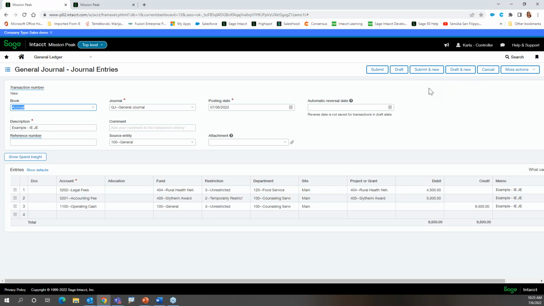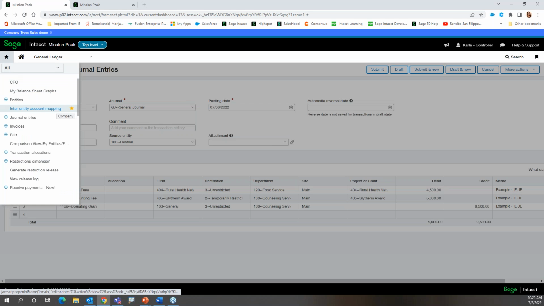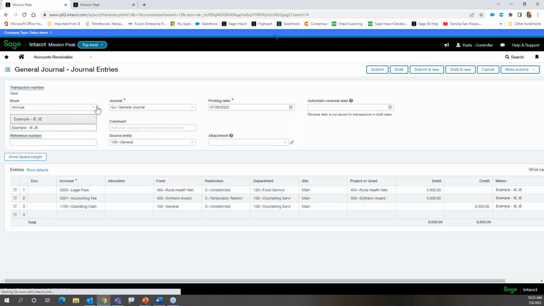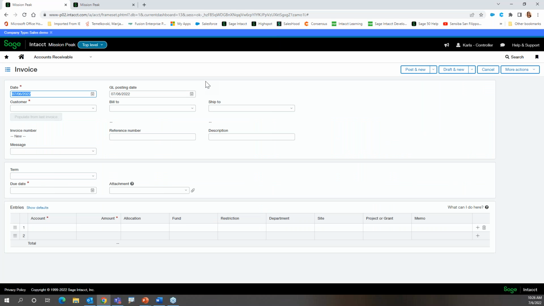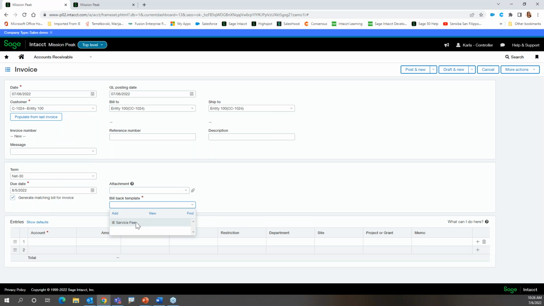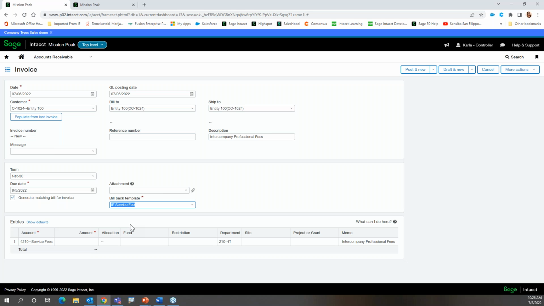So this time it's an inter-entity bill back example. So from the top level, I'll go into my invoice. I'll create an invoice in accounts receivable. So when I showed you my fund setup, I had defined a customer and a vendor for each. So this will allow me to do bill backs. So I'll put the customer here as entity 100. And I'm able to pull my bill back template for inter-entity service fees.